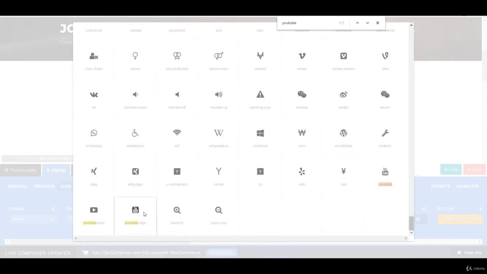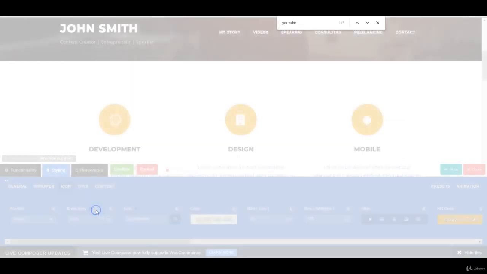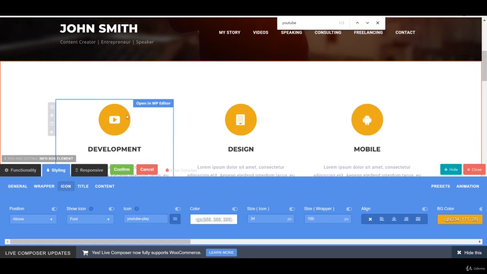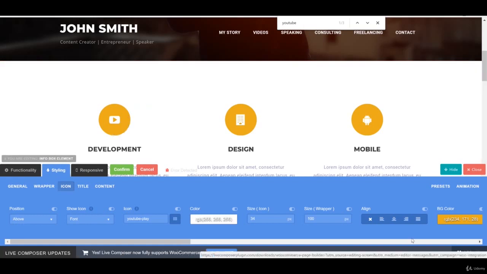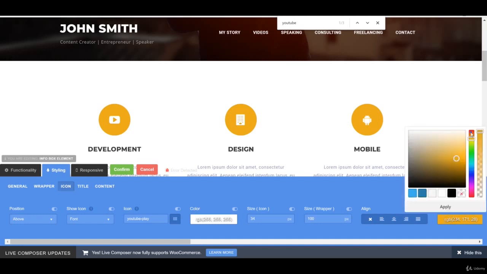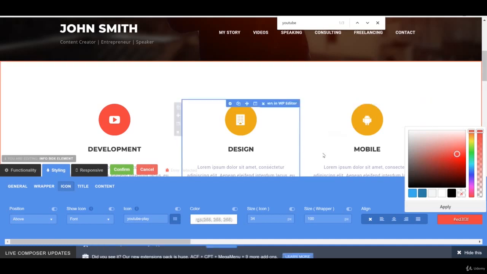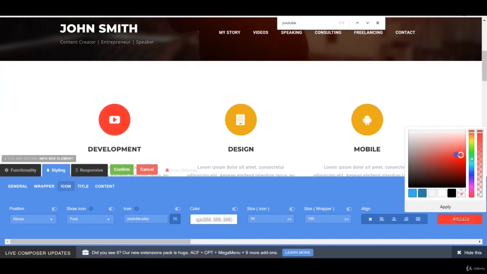Awesome. So choose whichever one you'd like to go with. I personally think this one looks nice. Hit that, and awesome. So we've got a nice little YouTube play button there now. And like I said, we can change this to whatever color you'd like. So if you want to make that red, you can, which is perfect. I think that's probably closer to YouTube's color.